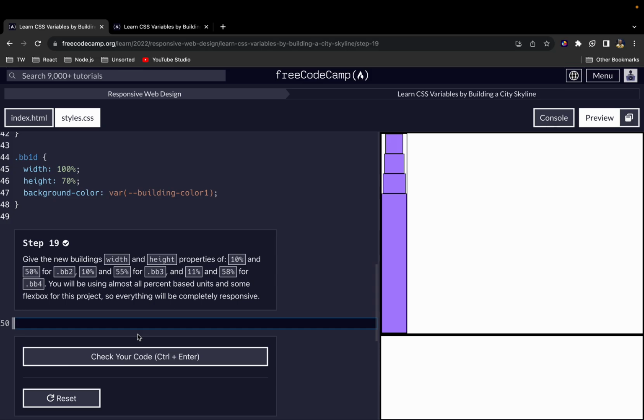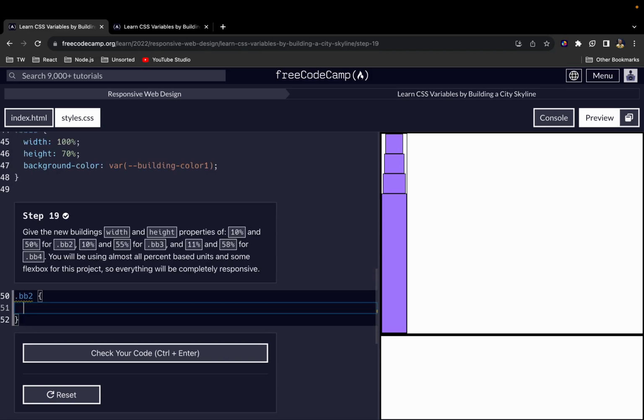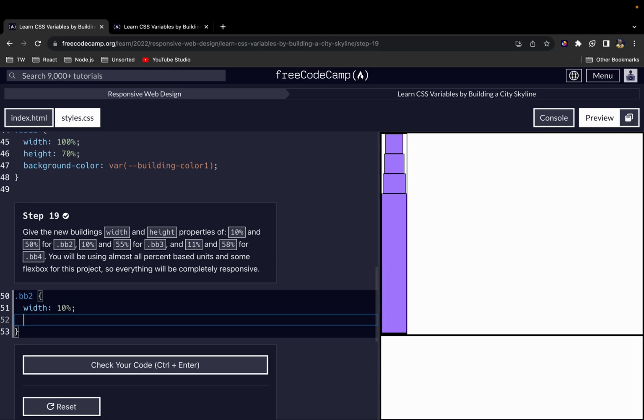Next up, I want to give the new buildings width and height properties of the following values. So what I'll do is I'll select all of them. I'll say bb2. I'll give it a width of 10%, and then I'll give it a height value of 50%.